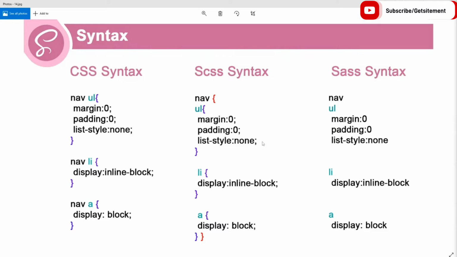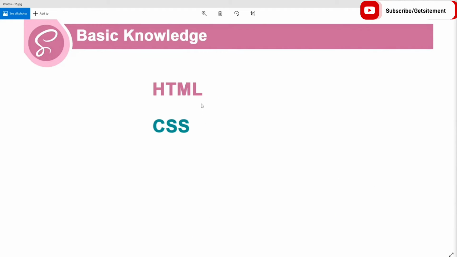Now, let's talk about what kind of knowledge you need to start Sass. For Sass, you should have basic knowledge of HTML and good knowledge of CSS. As I told you earlier, ultimately, a Sass file compiles into a CSS file. So you should have knowledge of proper CSS syntax. And if I talk about code editor, you can use any code editor. For this tutorial, I'm going to use VS Code.